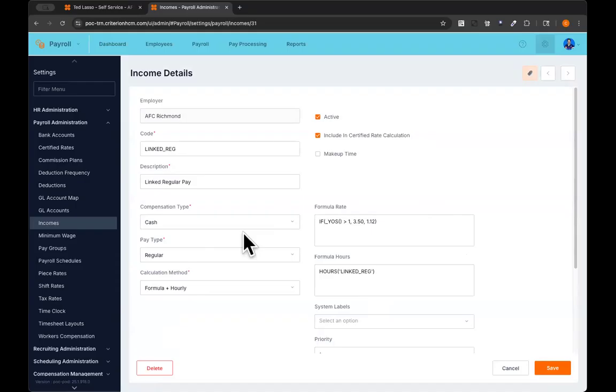So this one has a formula, just to give you an example of one type of formula. You can see how this is looking at hours in this particular income code, or sorry, system label, and the rate is a certain thing. If years of service is greater than 1 year, it's 350. If it's less than 1 year, it's 1.12. I don't remember what this is for, but that's an example of a rate.